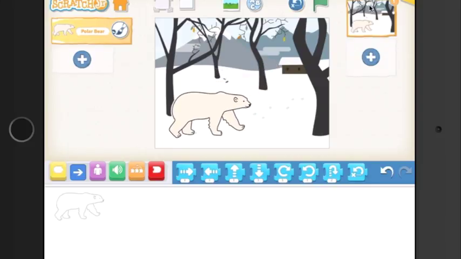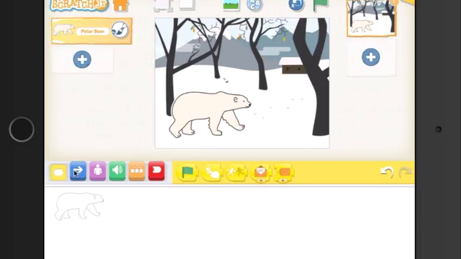Now, I want this polar bear to walk back and forth across the screen. Okay, so again, just like last time, I'm going to find this green flag at the bottom. So let me choose this. Remember, we're only worrying about the green and the blue button. So I'm going to go on the yellow button and I'm going to choose the flag. Okay, so then I want this polar bear to walk 3 times to this side and 3 times to this side. That's all I want it to do.